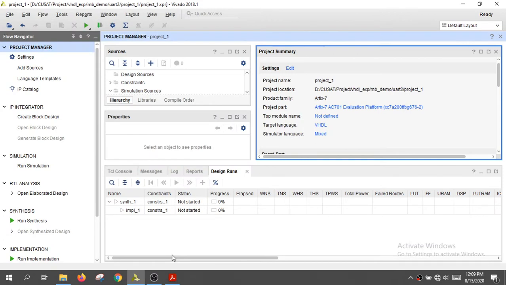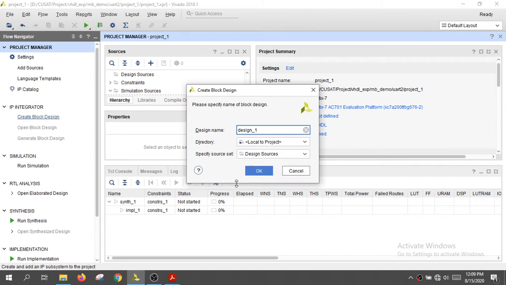So now the project is created. For creating the design, we'll be following the block design based flow on the IP integrator. So here you can see on the left side there is an IP integrator tab, and there will be a create block design option. So you can click on that and click OK.